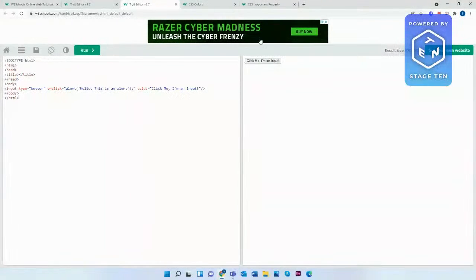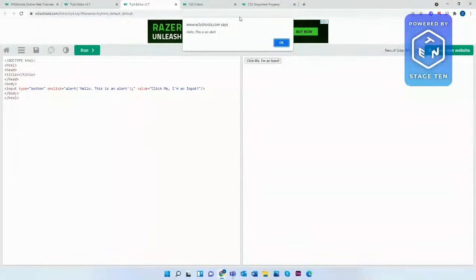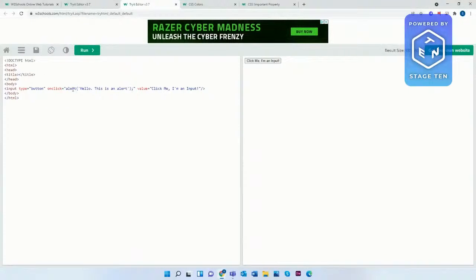So click run, and click on it, and you see we have this pop-up. Now this is a built-in browser alert, and it says www.w3schools.com says, hello, this is an alert, and you see that's the text that we've put within there. And then we have that one button, okay, we can tap that, and it disappears. Next, confirm.